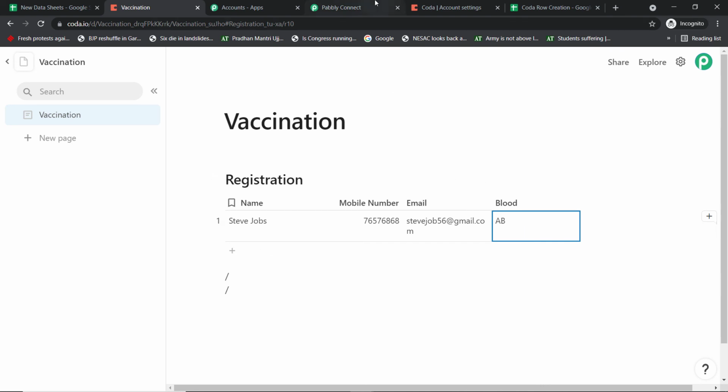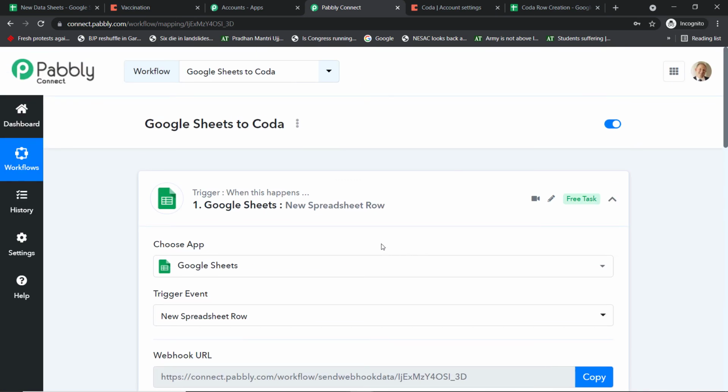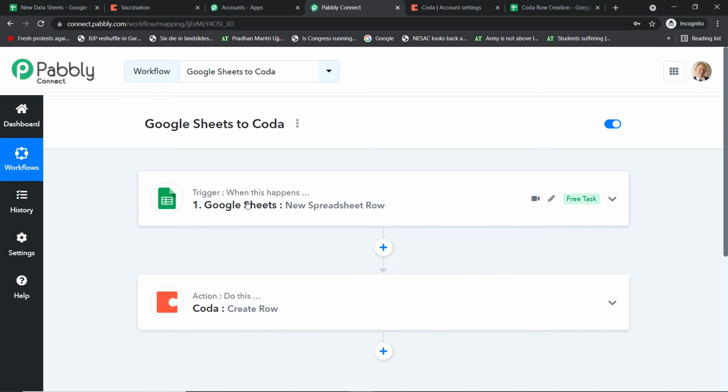Now before you leave, let me just explain the whole mechanism in a nutshell. Let me just minimize this action window and the trigger window. So basically this is the whole process in a nutshell. First you integrated Google Sheets to Pabbly Connect, and then you integrated Pabbly Connect to Coda. So now there's a perfect flow of data between Google Sheets and Coda.